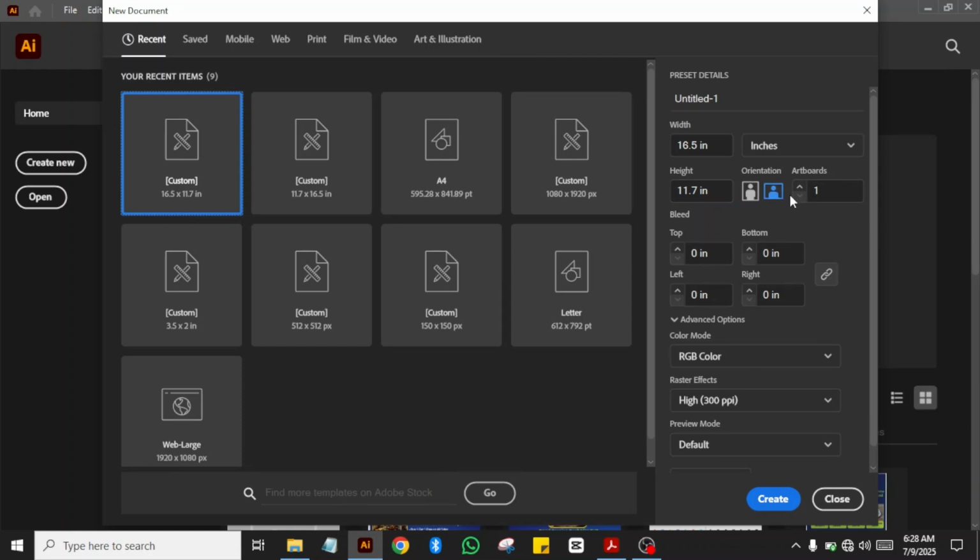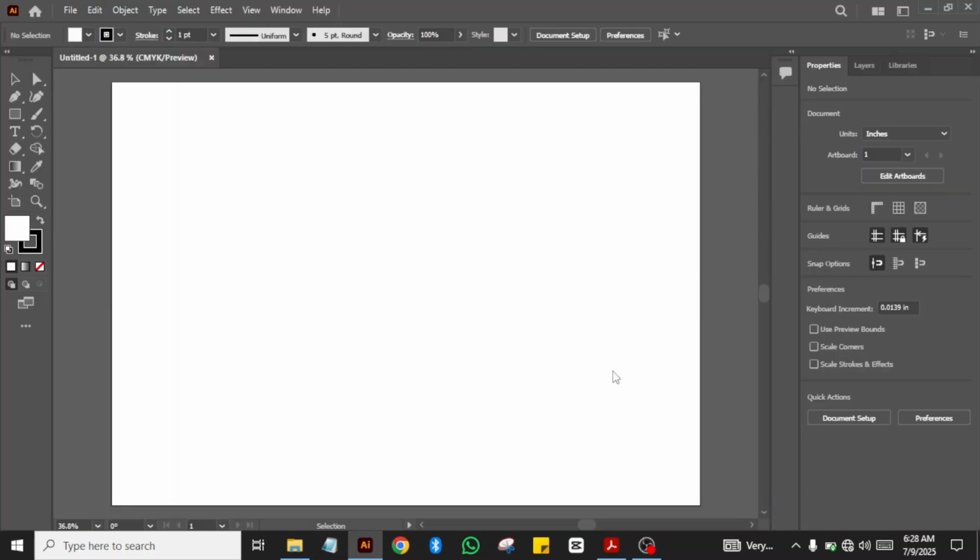I will only use one artboard, and the bleed I will remain at 0. The color mode is for print, so we'll change it to CMYK for print, and the raster effects resolution I will put at 300 ppi, and then we can click Create. Now we have our artboard and a new workspace. Now we can start designing our poster.